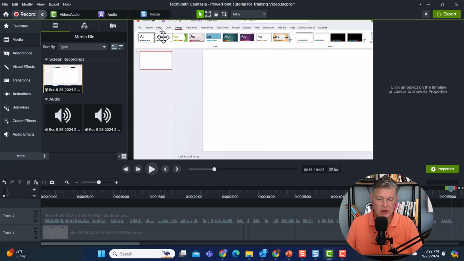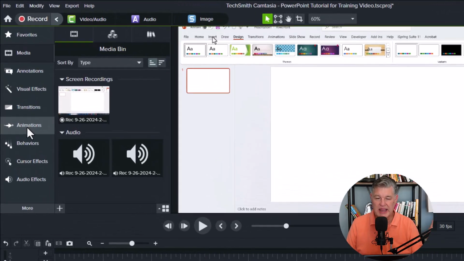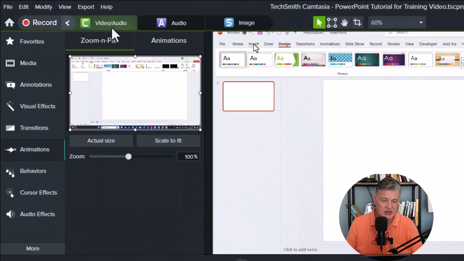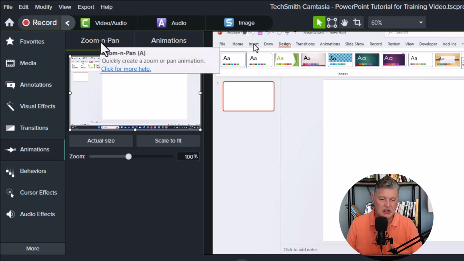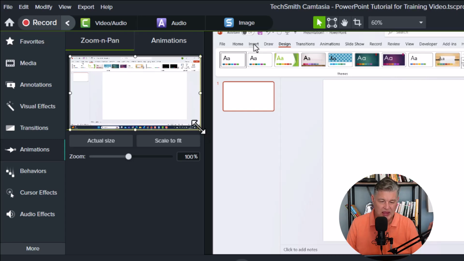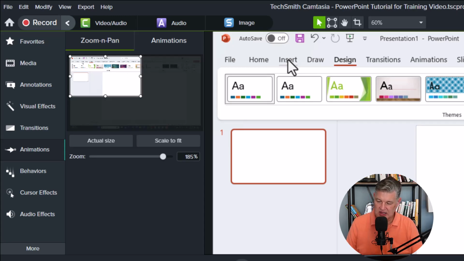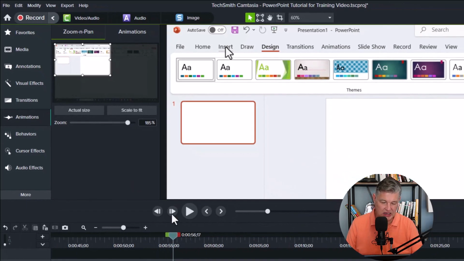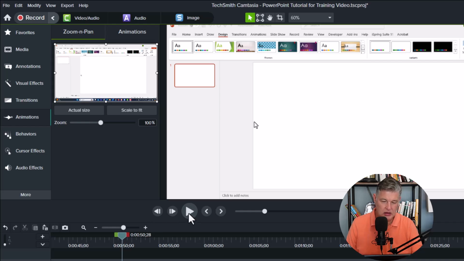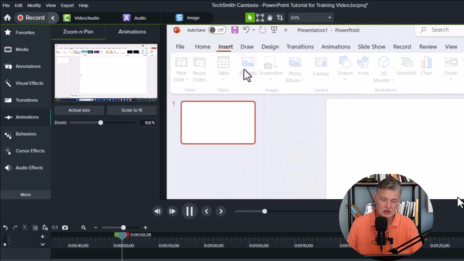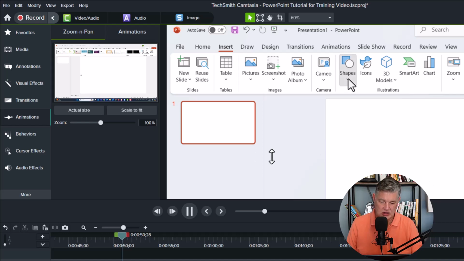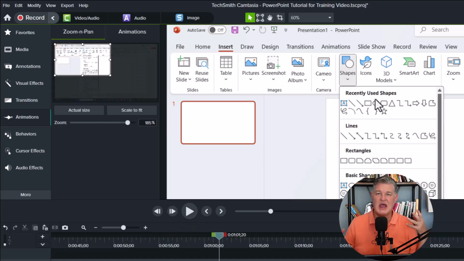So let me just show you real quick how I could do a zoom. I'm going to go to animations. And then you have zoom and pan here. So that's already selected, so I'm going to keep that. And basically, I'm just going to drag this up, and you see how it'll zoom in. So then now, when I play this back, I'm going to put a couple of shapes on here. So I'll do insert, and then I'm going to go to shapes. And then you see how it's now zoomed in.